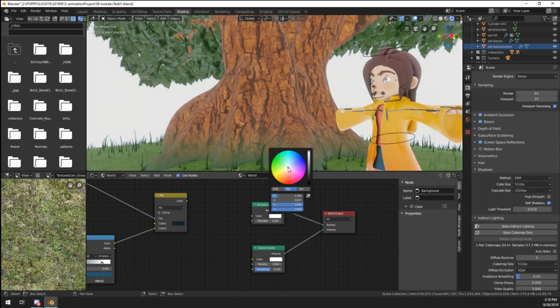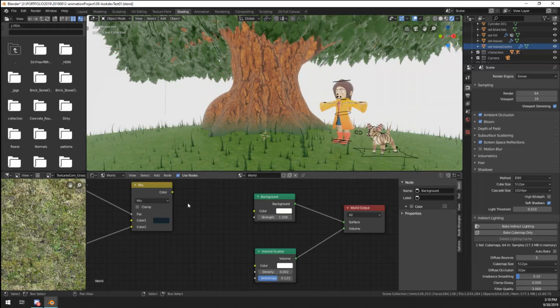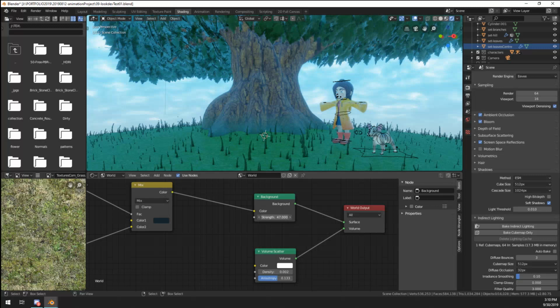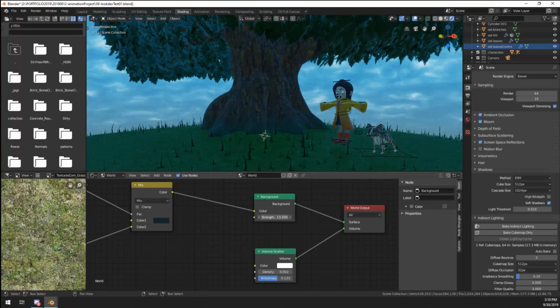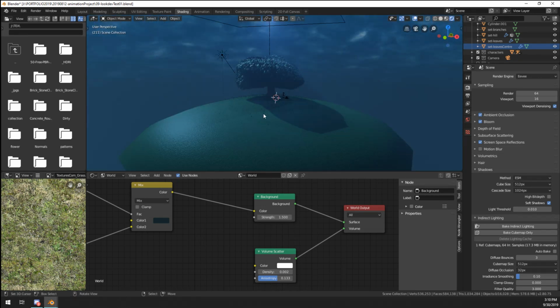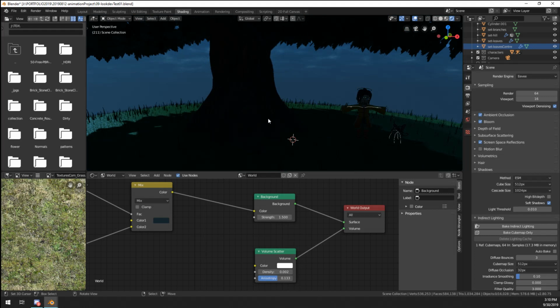Oh, so now it is working. Once I put this in. Oh, there we go. Wait, it's now suddenly working. It's only 1.5, right? Okay, I think this was because it baked the indirect lighting and it kept it there.